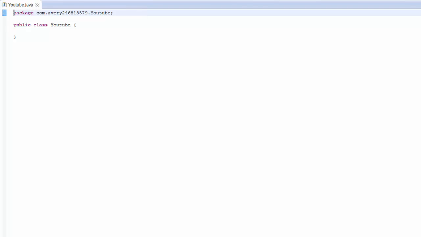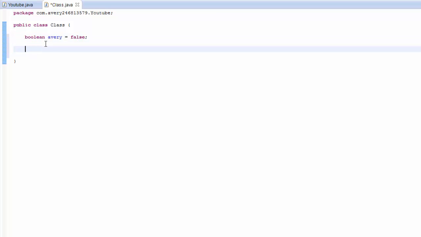So this episode's been on variables. I don't know if there's enough things to show. Oh, I could show booleans. So you can do boolean b or Avery equals false. Yeah. But then, oh, I forgot to show you guys this. The one thing you can do is, let's do private boolean Avery.